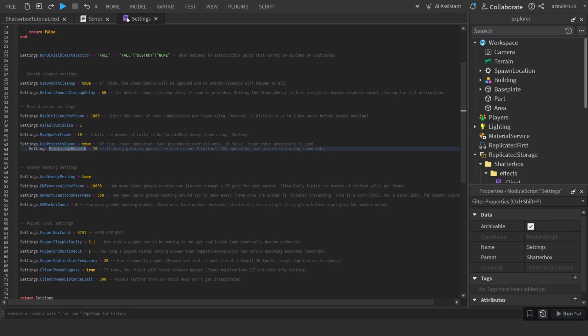And this setting is a hyper setting for this one. If priority queue is true, it prioritizes the recent n operations. So let's say there are 100 operations in the queue. The most recent 10 get prioritized using round robin. So instead of it going in order, like the newest operation finishes, the second newest operation finishes, the third one, it'll cycle between them.